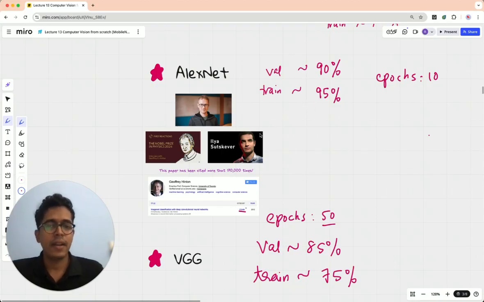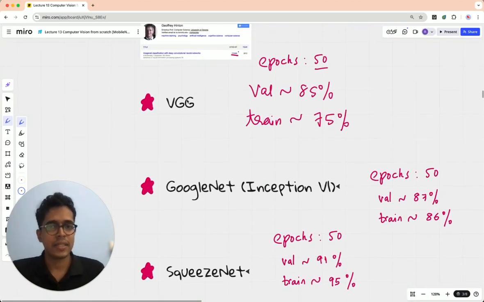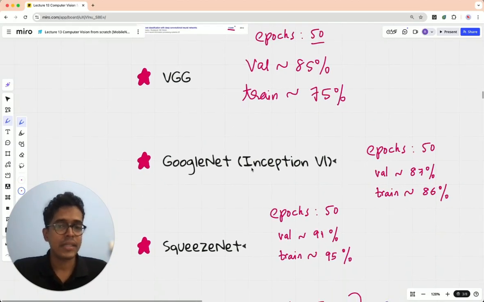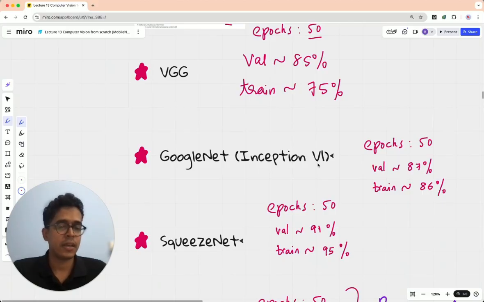Then we moved ahead with another neural network, VGG16. So this was introduced at Oxford University. We tried 50 epochs, and surprisingly, we had 85% validation and 75% training. So clearly, there is no overfitting, but it was more like undertraining or underfitting was happening. Then we switched to GoogleNet, which was later renamed as Inception V1. And we again ran for 50 epochs.